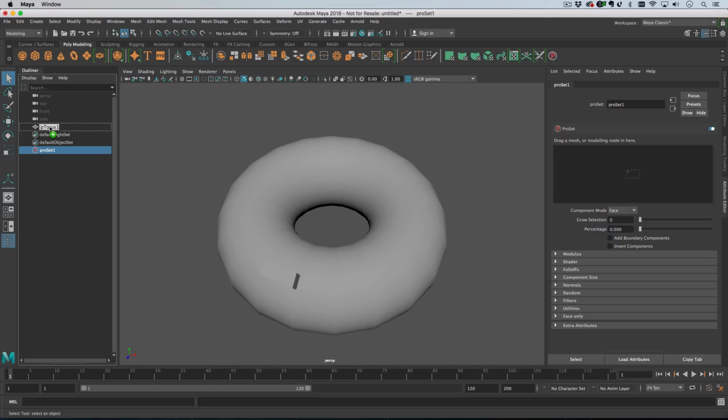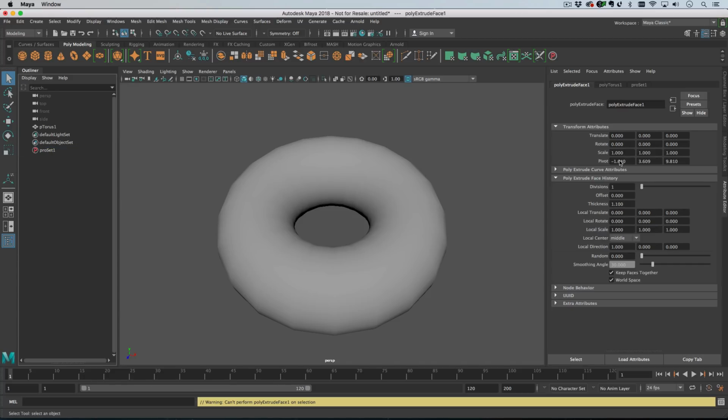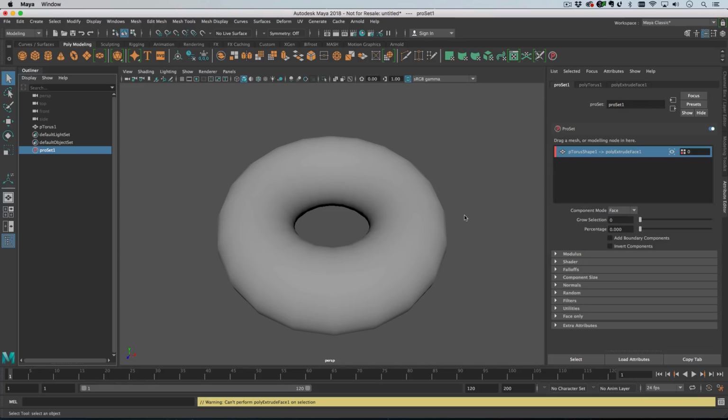So let's just drag in our torus. And when we drag a torus into the drop zone, we get a history list pop up here. And this just shows you the whole history of the mesh. And then you can just choose one of the modeling tools here. So I want poly extrude face 1, so let's just do that. So that's added a row into the drop list here, and that is for the poly extrude face node. So if I double click on that, we go to the poly extrude face node, back to the ProSet.